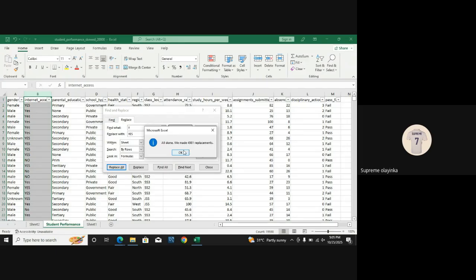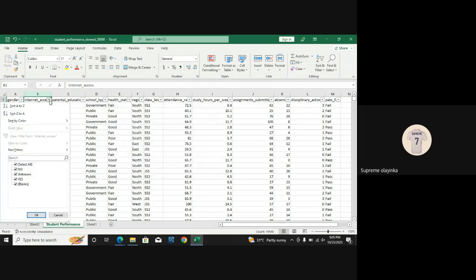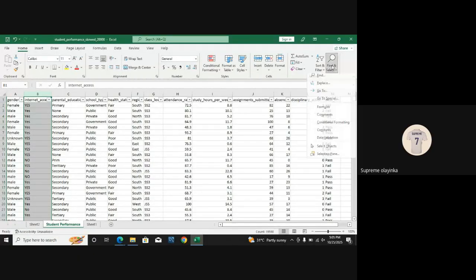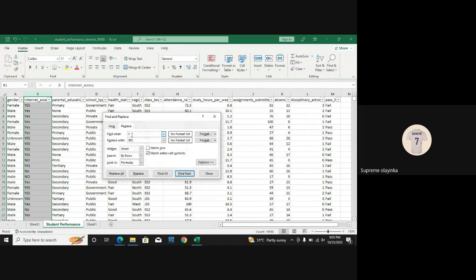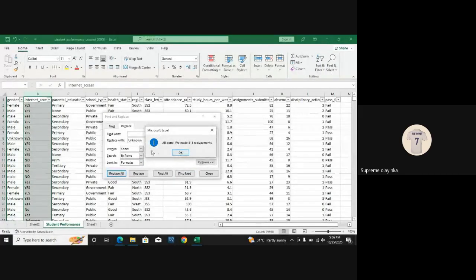Okay, thank you. So you can actually check the drop down and I can see I have no, yes. Then we have blank. Blank and unknown should be the same thing because blank means nothing is filled, and unknown means nothing is known. So whenever I see blank, I should replace it with unknown. So whenever I see nothing, I want to replace it with unknown. So replace all.